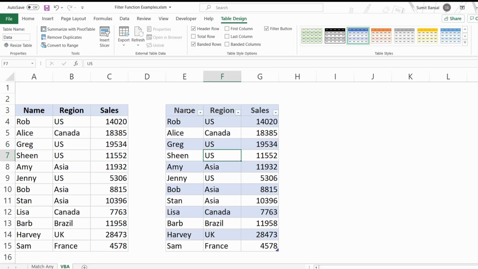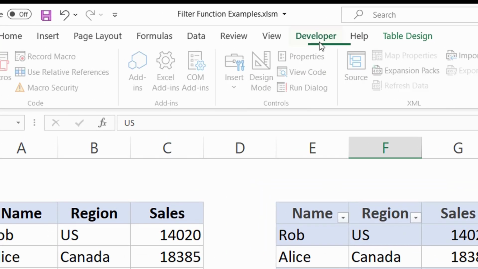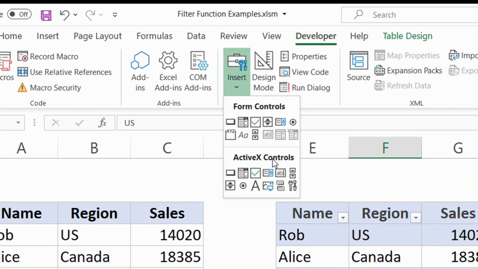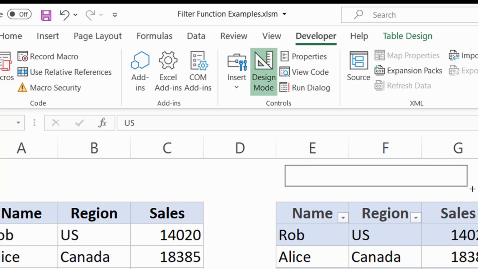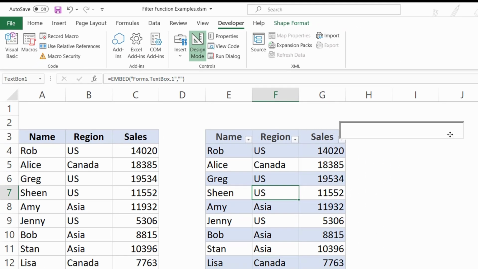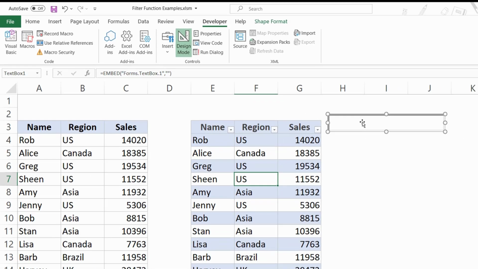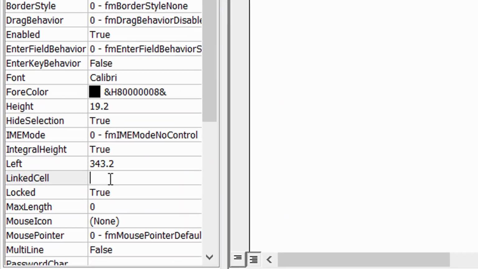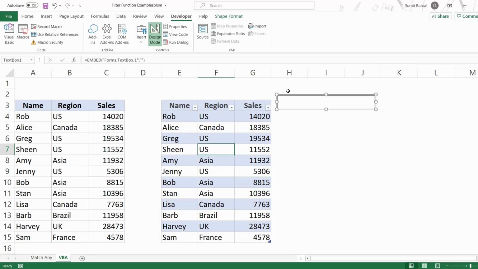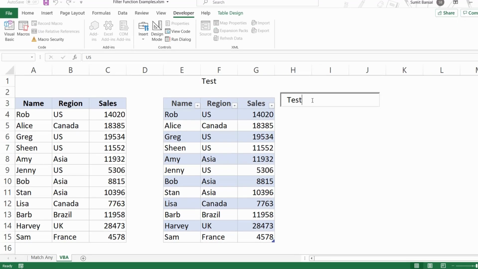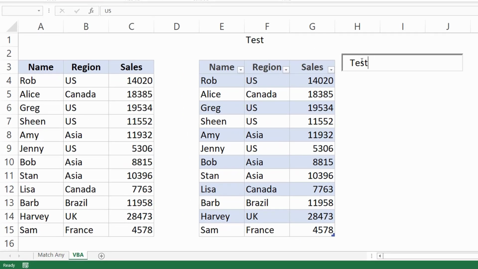Now again, this first step is to insert that text box. So I would go to the developer tab and here click on insert text box, and I would insert this text box here. And let me also link this with this cell here, which is F1. So I would double click on it, come to linked cell here, and manually enter F1. And now I would go to the design mode and now I can type anything and you can see it instantly gets entered in cell F1.